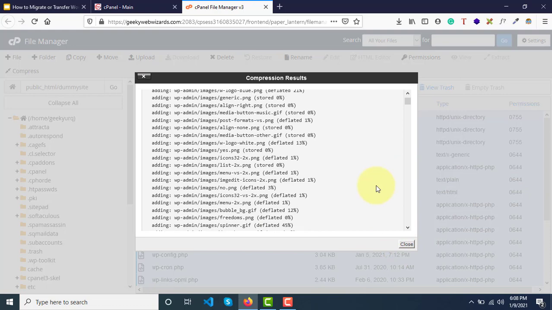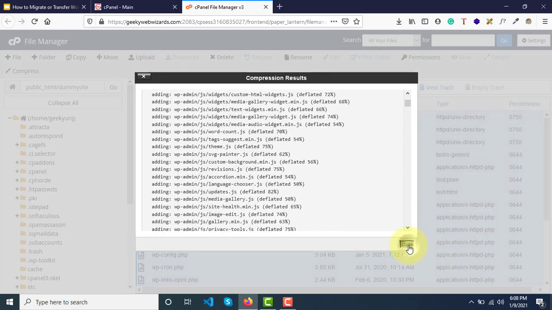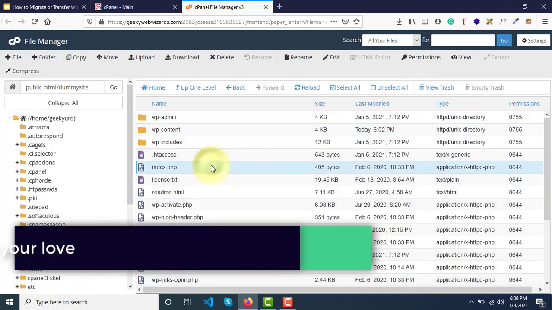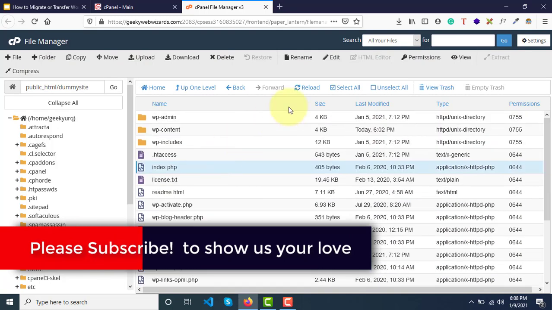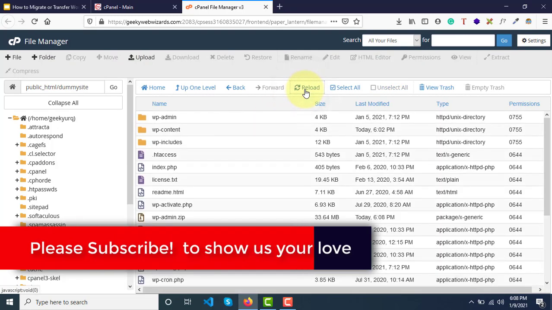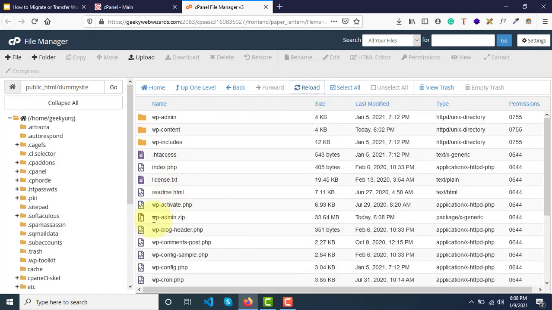Now I think it's done. Zip format, yeah, compression has been completed. Now refresh this so that you can see where the file is, in wp-admin, created just now. Well, now we need to download this file.